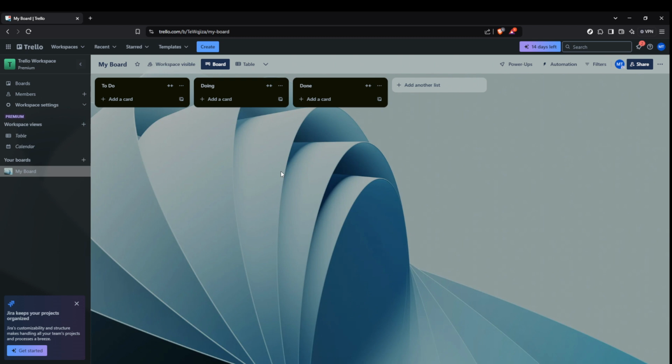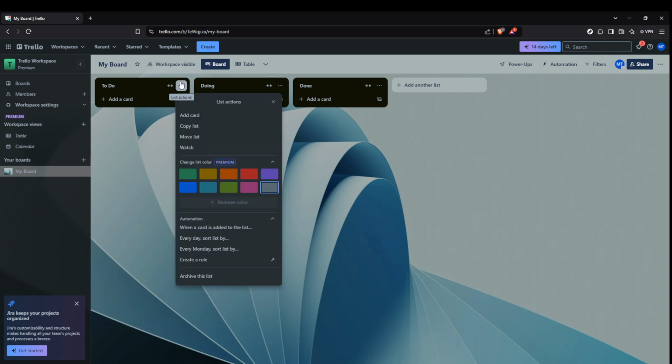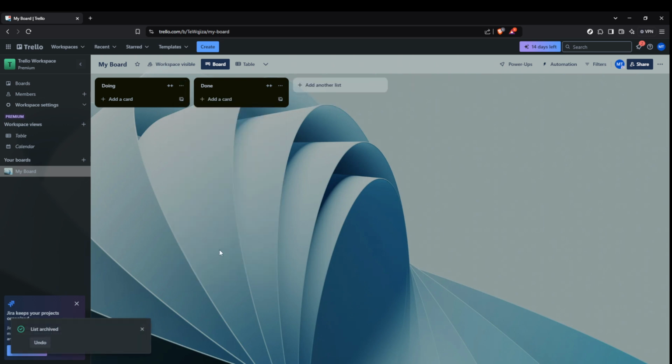Next, let's move on to lists, because who doesn't want a clean board to look at? Navigate to the three dots that appear on the top right corner of your list to open the menu. The menu presents several options, and here you want to select Archive this list. This function temporarily removes the list from your board, but keeps it accessible in case you need it later.